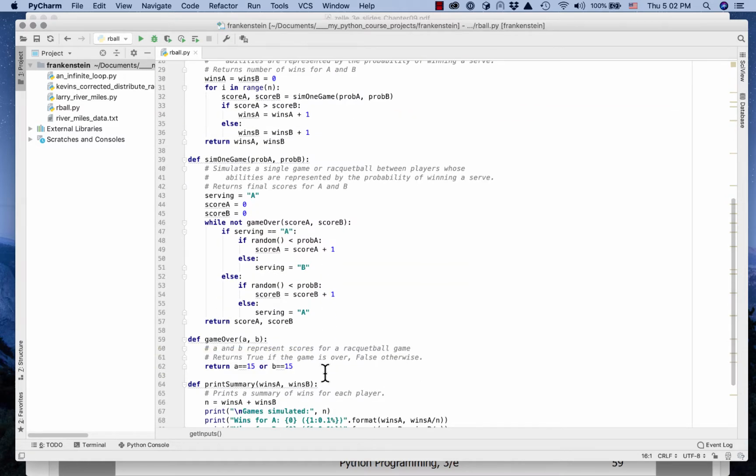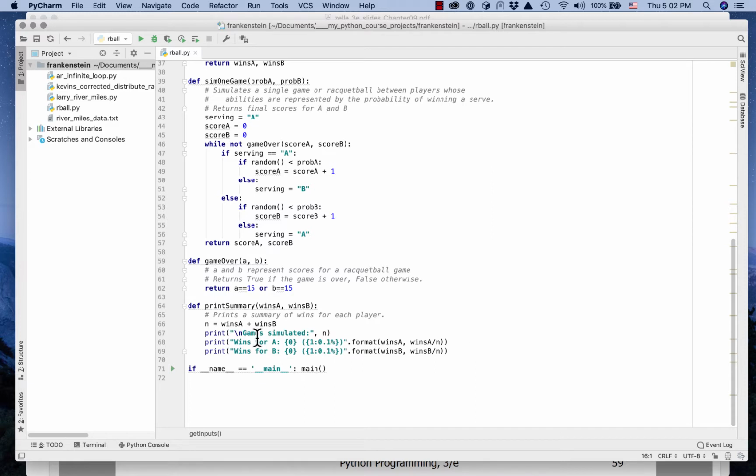Here's game over. Here's print summary. Now, instead of just an invocation to main, he decides that he's going to check if this has been imported or not. If this has been imported, he's not going to run main. And he uses this, we'll talk about this in a couple of minutes, for unit testing, a kind of odd approach to unit testing.